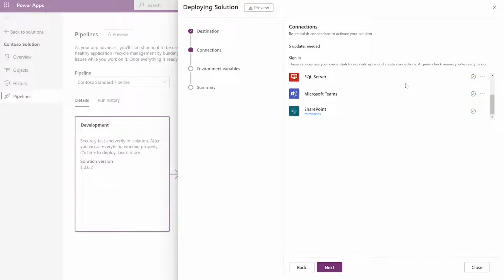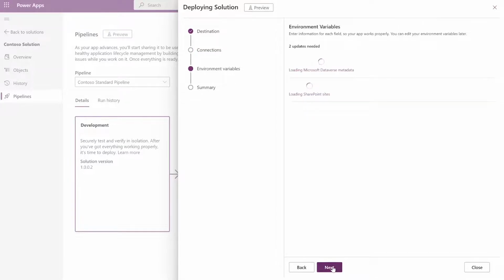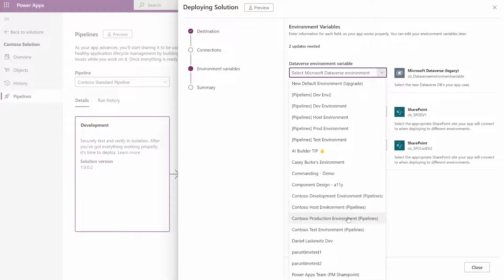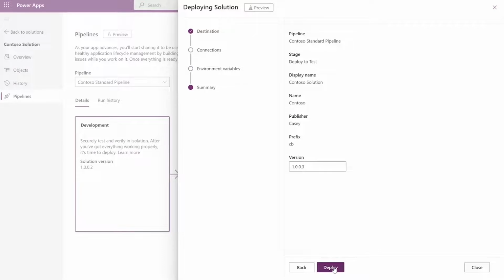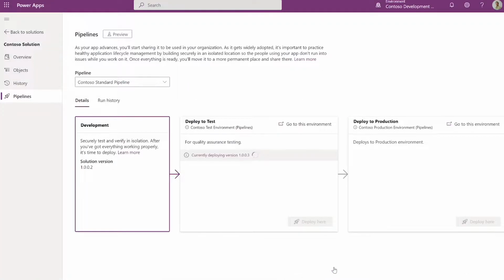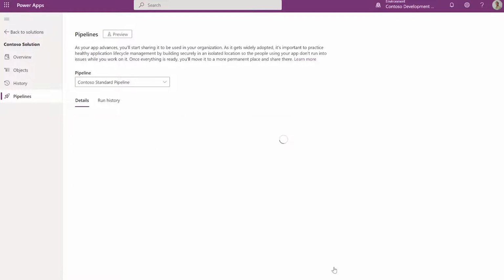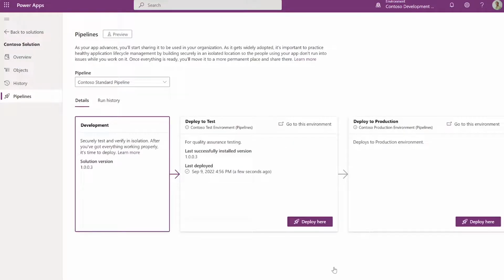Next, I'll configure my environment variables to make sure, for example, that I'm pointing to the right SharePoint site in test. So let's pick that one. And this is important if the site in test is different than the one I was using in development. And once I set it all up, I can just hit deploy, and pre-flight validations are automatically run to make sure I've got the right dependencies and the solution doesn't violate any DLP policies in that target environment. The pipeline can also be set up so that approval is required before the deployment can run. Looks like everything was successful here.